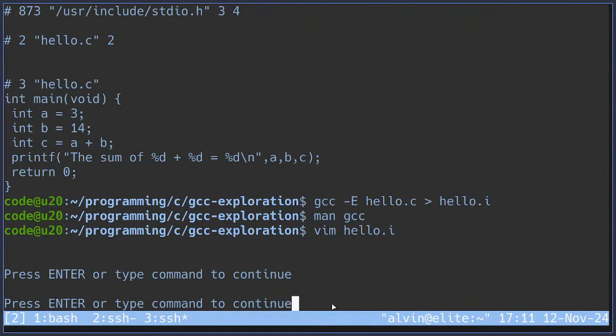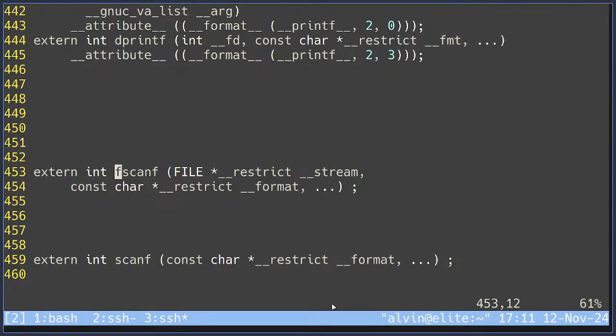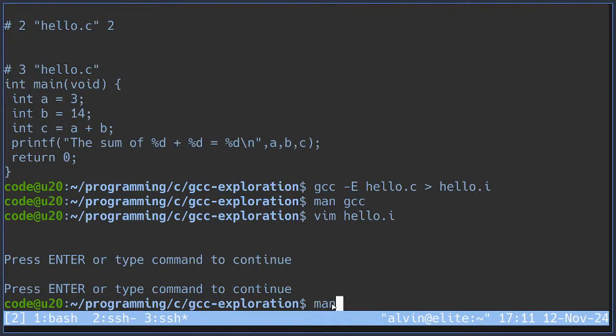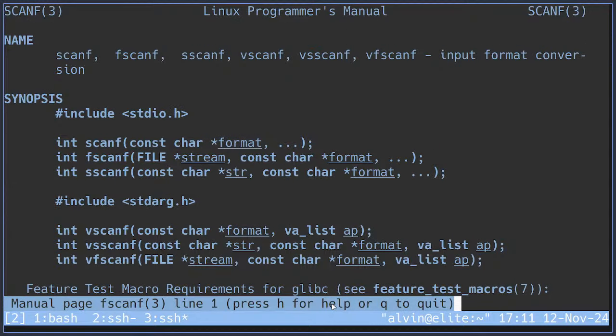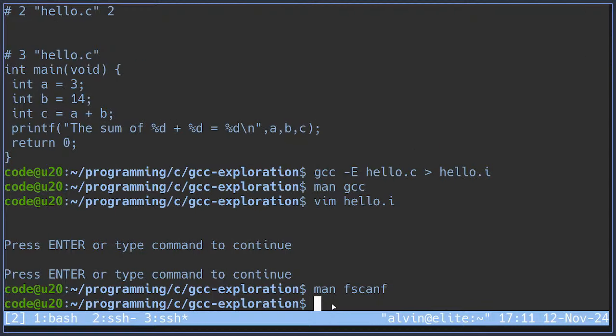And like I said, if your editor doesn't do the navigating to the man page, you could just do it on the command line. So let's try that for scanf. So man scanf. There you go. Same thing.